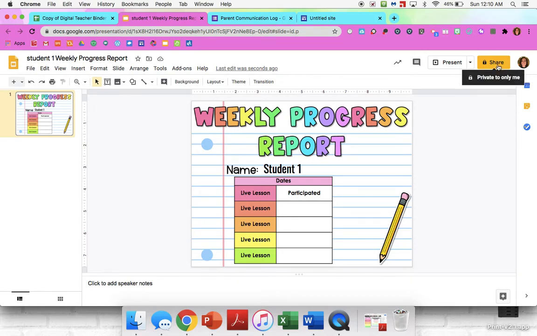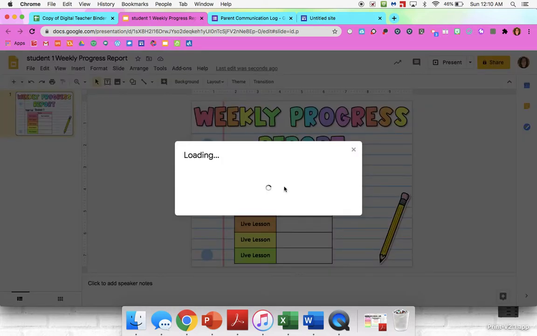Now, again, you do want to be mindful of your sharing settings. So if your district restricts access to things, you want to make sure that you have it set so that anyone with a link can view it.